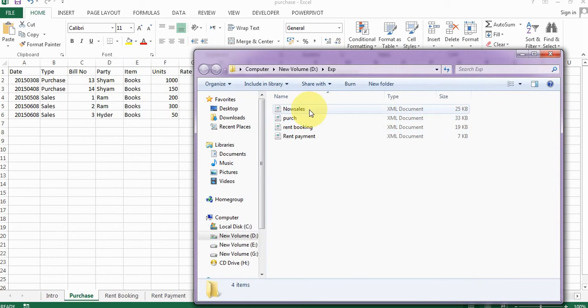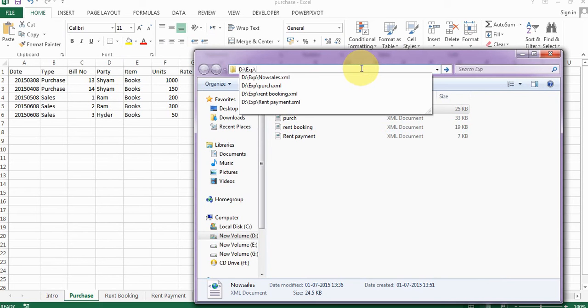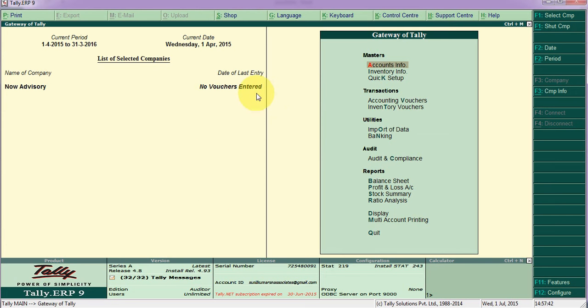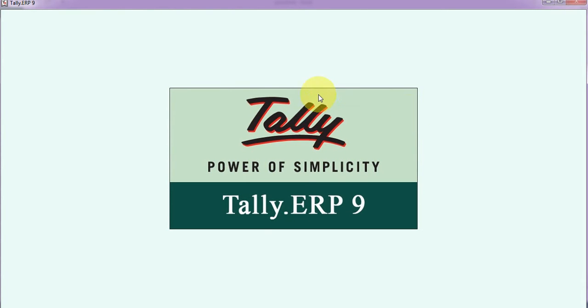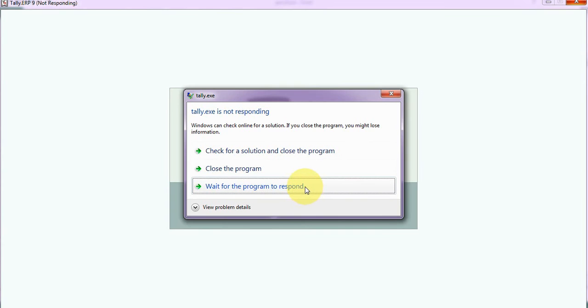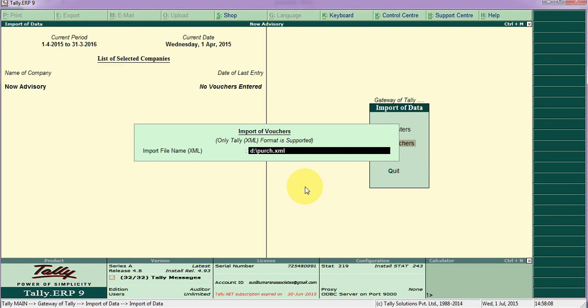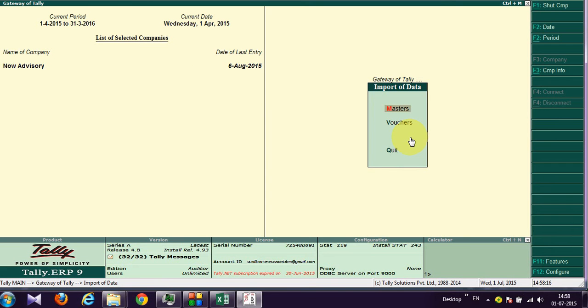Now we just have to copy the link of this file. Say we take sales. I'm just going to copy the link from here. I'll show you in Tally that currently there are no vouchers. So I'm going to exit Tally, come here and click on this Tally open button. You can see Tally is being auto loaded. Then you just have to go to import vouchers and give the link to this voucher. Once I press enter, you can see the sales vouchers have been entered.